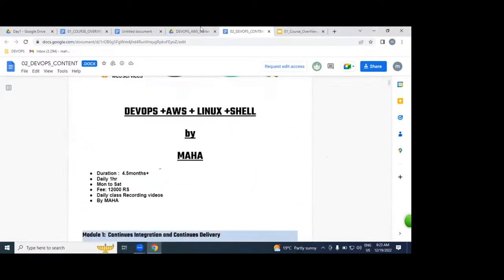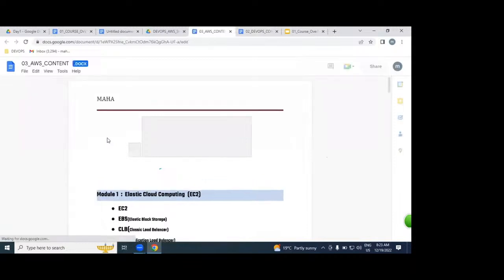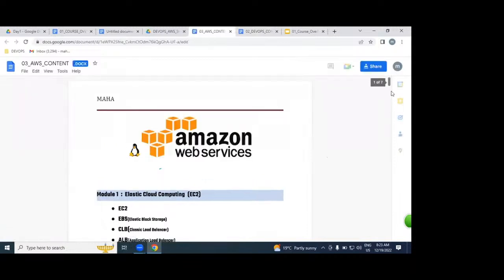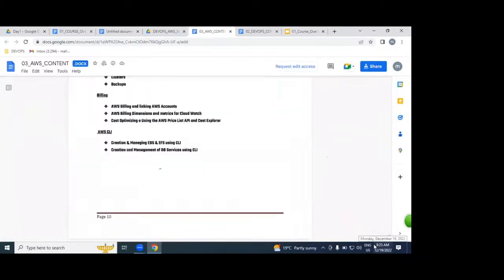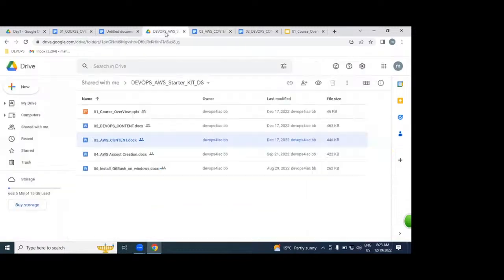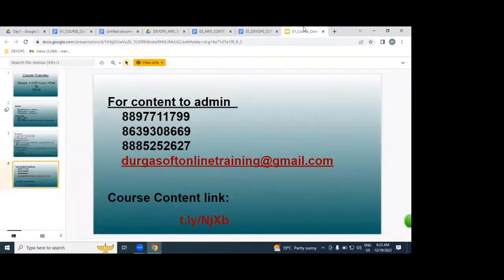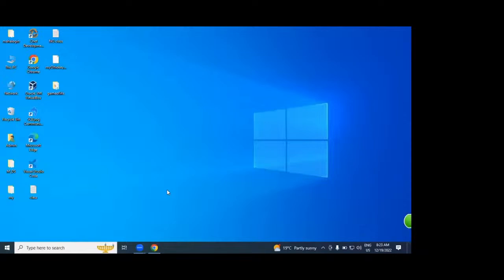The same way, we have AWS content also. It is around 9 or 10 pages of content. Please look at once. After the session, please revise these two documents, what we are going to discuss in the 4.5 months. So offline students, by the end of the session, you can take it. Please ask me, I will share it. Okay. So this is exactly the course overview.